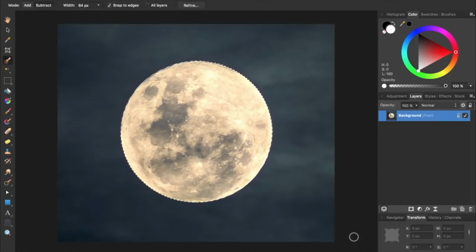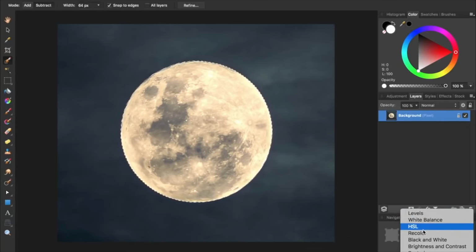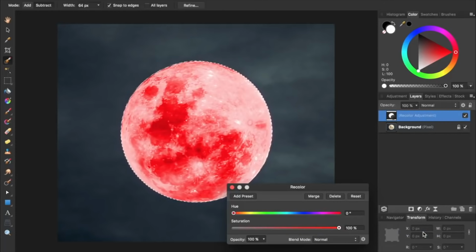With a selection made, we can apply an adjustment layer to only the part of the picture that we have selected. To see this, I'm going to come to the adjustment icon and then apply a recolor adjustment. As you can see, the recolor adjustment is only being applied to where our selection was. This is because a mask has been applied to the adjustment layer. We can see over in the Layers panel that our mask is white in the center where our selection was, and then black everywhere else.